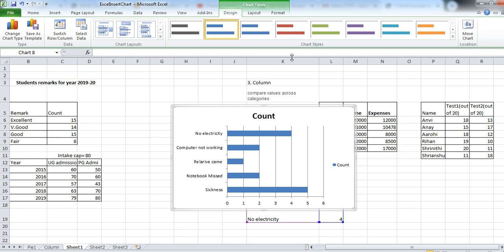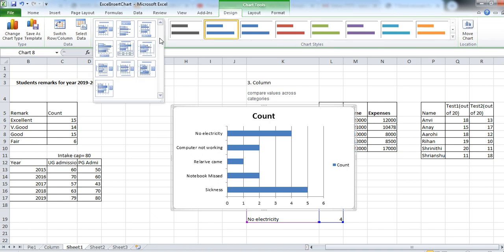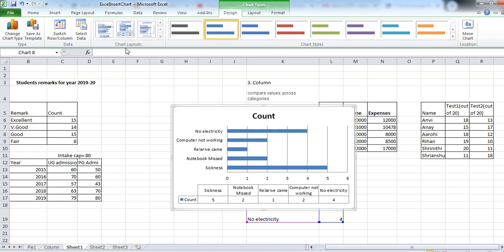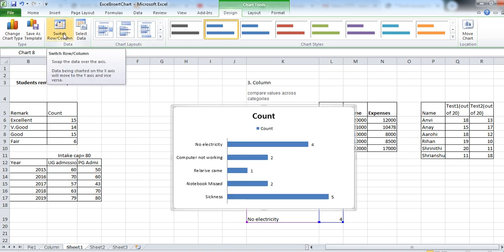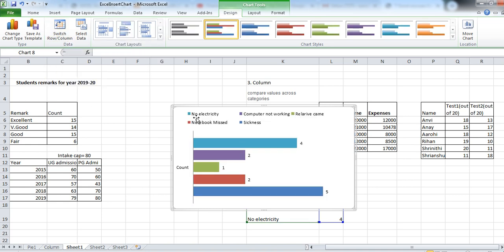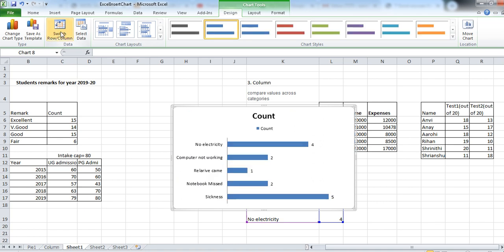You can apply any chart style, any chart layouts from here. You can use this chart layout here. You can switch. I'm taking this one. Switch row to column. So now this is the count, and here is the different data.